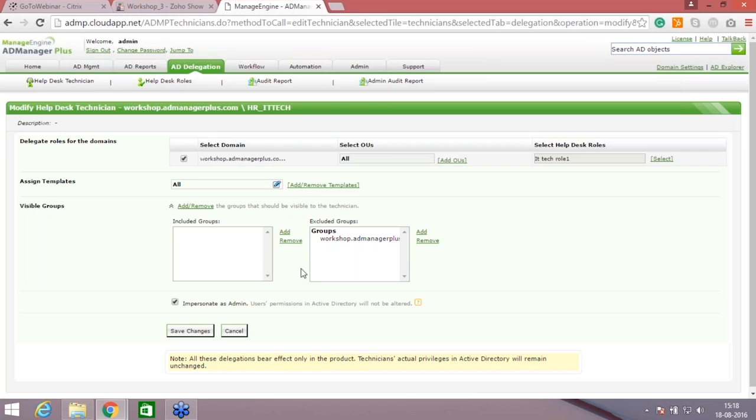Now help desk delegation means delegating specific tasks to specific users in AD. But then those users might not have the rights to perform the assigned tasks in AD. How will this work out? For example, you want a technician to create AD users, but he doesn't have sufficient permissions in AD. So if a user doesn't have the necessary privileges in AD to perform a task, but nevertheless you want him to be able to do so, you can simply select this checkbox, impersonate as admin.